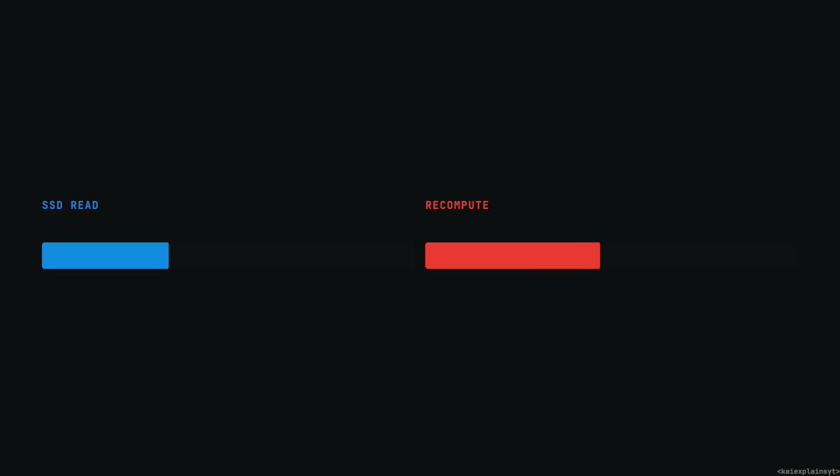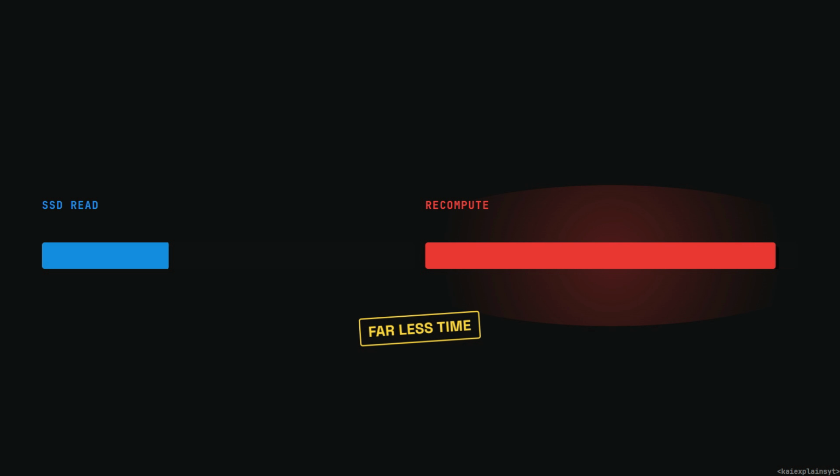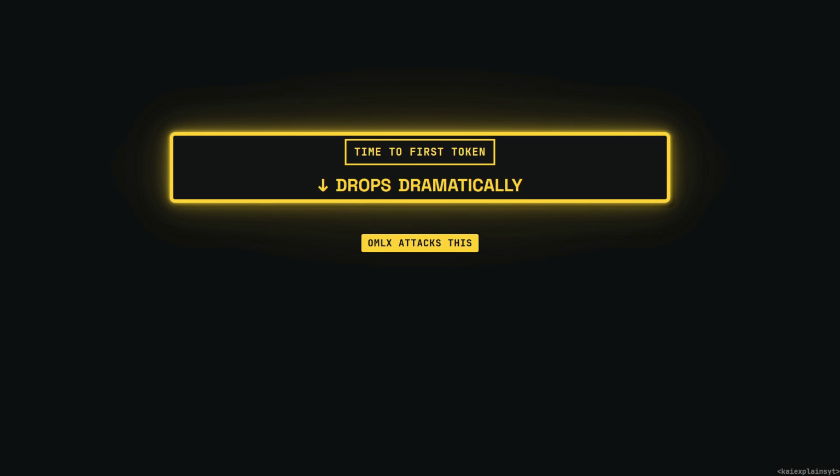Now, SSD is not RAM. Reading cache blocks back from disk takes real time, just far less time than recomputing every token. And this is where I want to be careful about what oMLX actually does and doesn't improve, because the distinction matters before you decide whether to set this up. The cache reuse attacks one specific number: time to first token, how long before anything streams back. On long agentic sessions with repeated prefixes, this number drops dramatically.